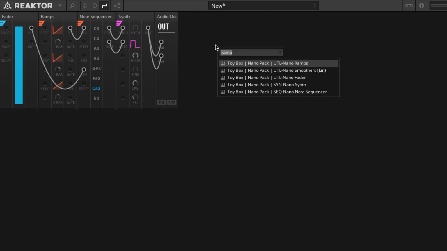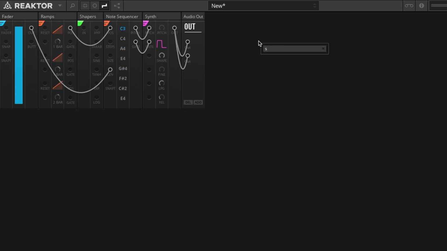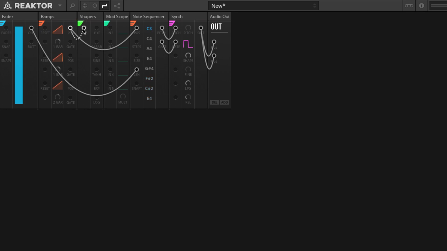But I can add a shaper block. The block here has six different shapers. Add a scope, and see what these shapers do. They all do something slightly different. Let's connect these up to the position port.